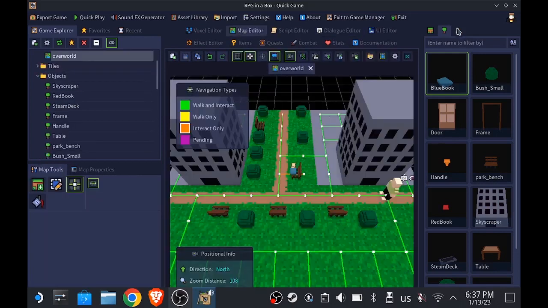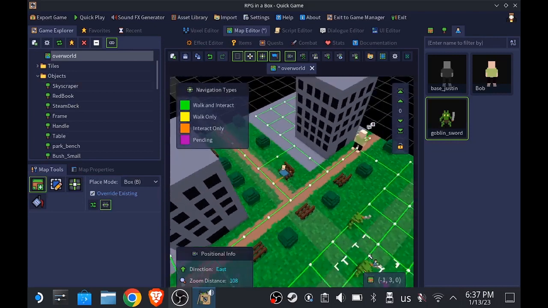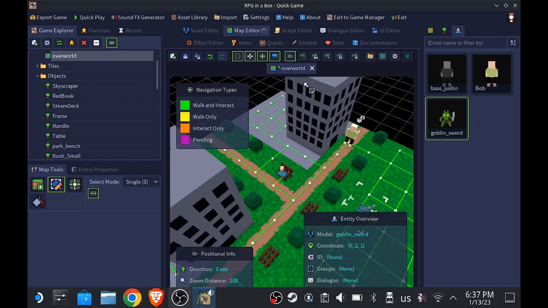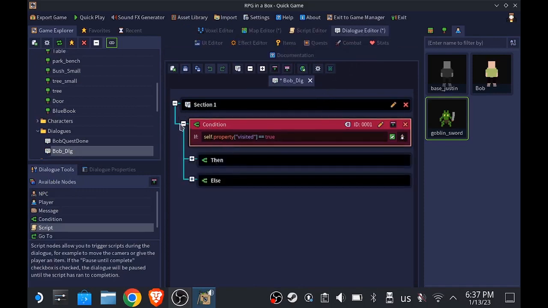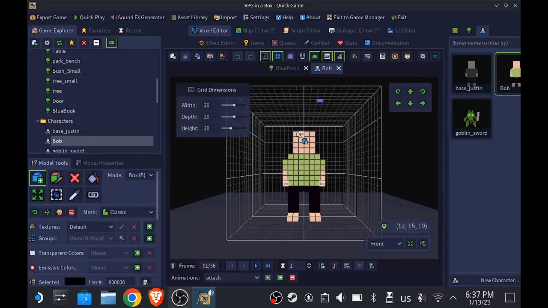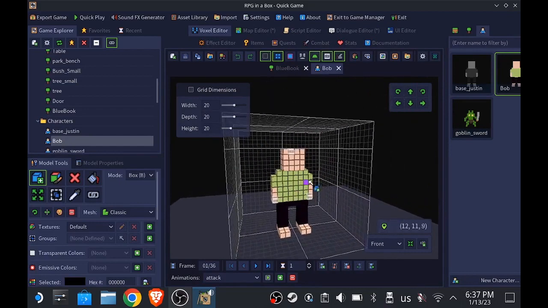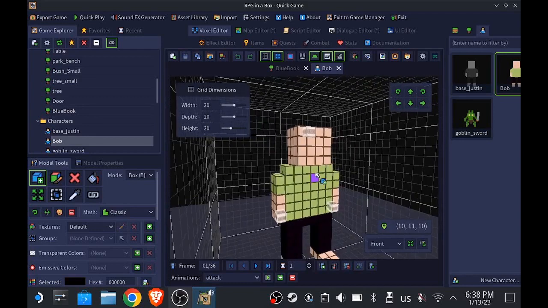So I'm going to place the goblin in the map, and let's go into his properties. Oh, one thing I should also show, I meant to show this, is if you want your characters to have portraits when they speak in dialogue, that's done in the voxel editor. You position your camera how you want it to look. So I can zoom in on Bob here, for example, get a decent angle. Let's say I'm happy with that.